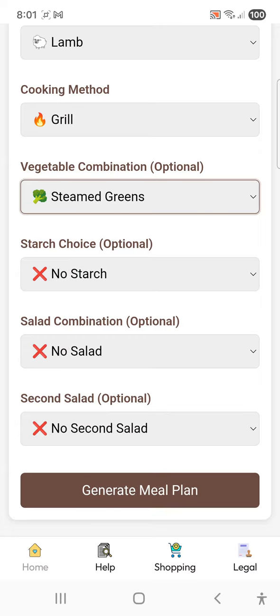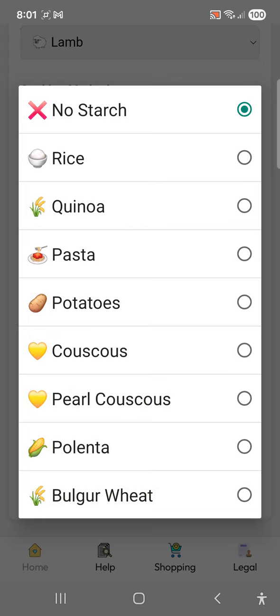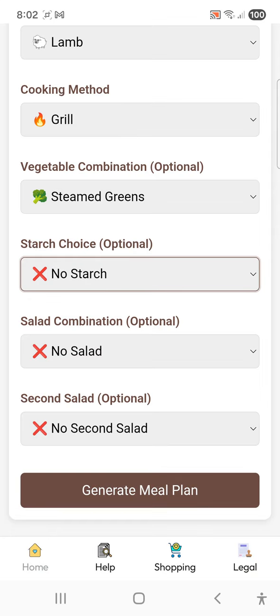Then you can choose a starch choice. And what we mean by that are potatoes, pasta, grains. So we'll have a look at it. We won't choose any this time round, but couscous could be an example, or potatoes or pasta, rice, and so on. So we'll choose nothing.